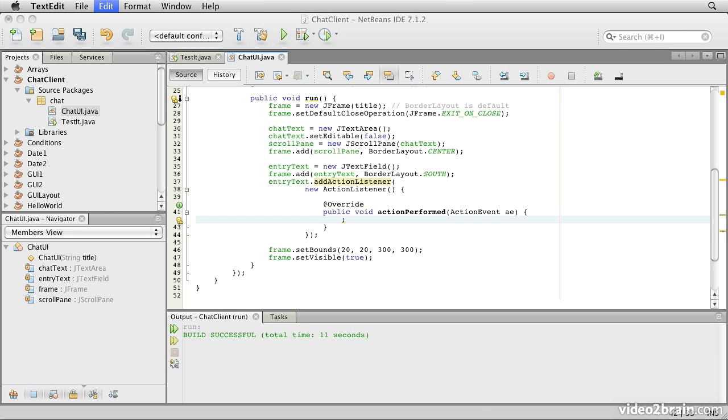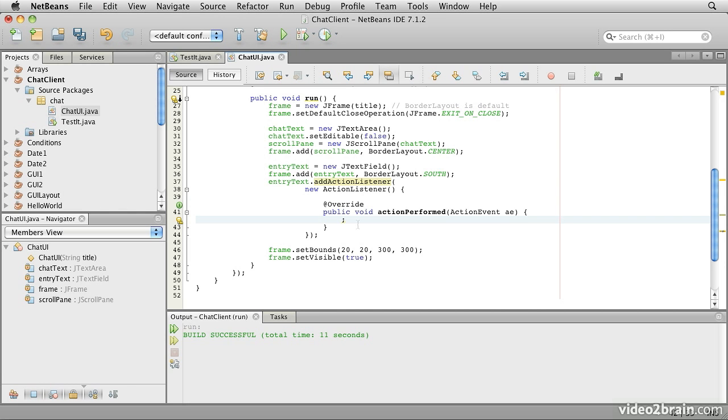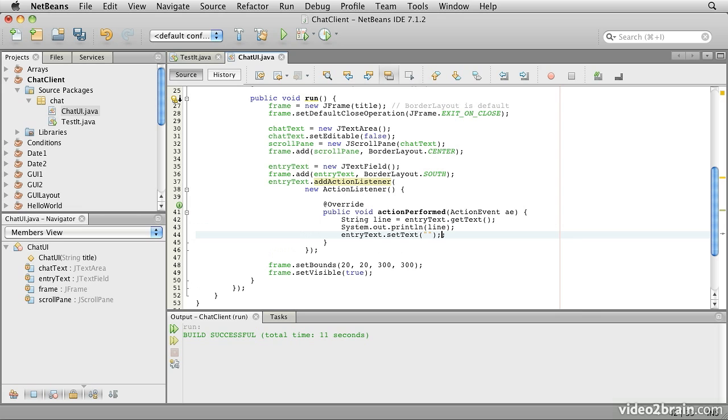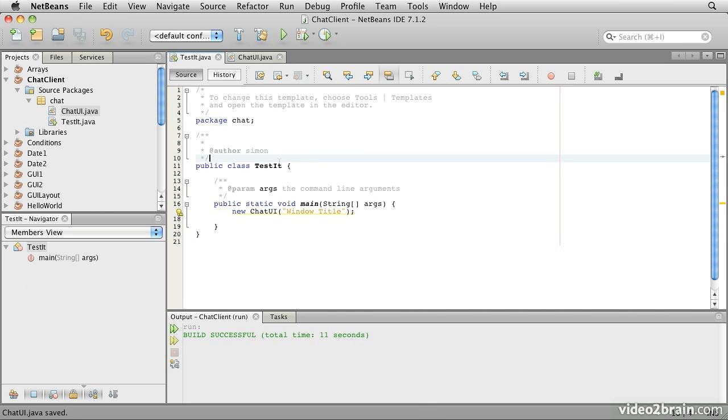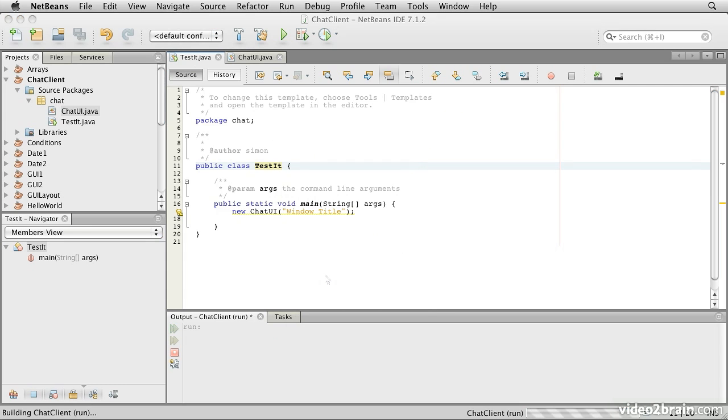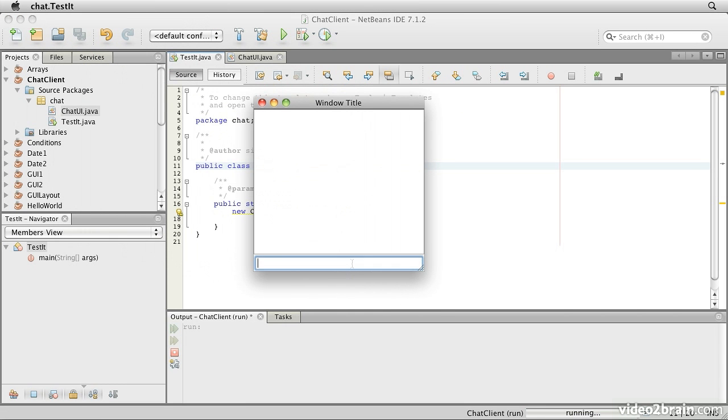What we actually want to do is to grab the contents of the text field, write it to the output, and then it would be nice to blank out the text field so that we're ready for the user to provide the next entry. We can do that by calling the method getText on the entry text object and then sending that initially to the system output. Then we can set the text on the entry text and set it to null. Let's save that. We'll go back to our test program and see what it does. So if we type in here, we see that it does in fact generate the output here. That looks like a good start.